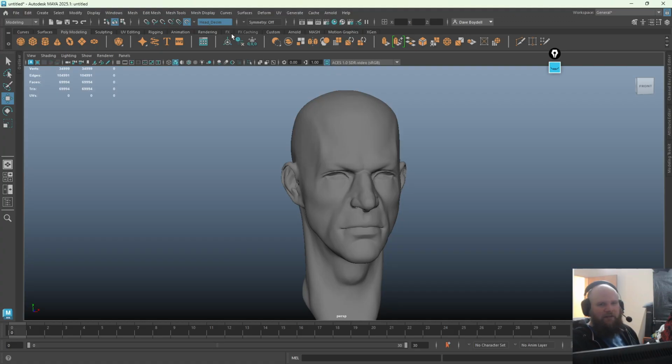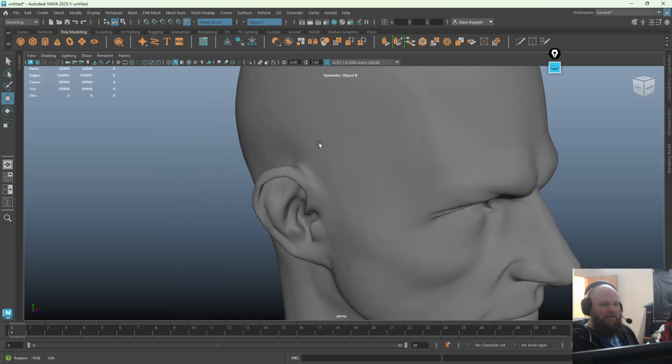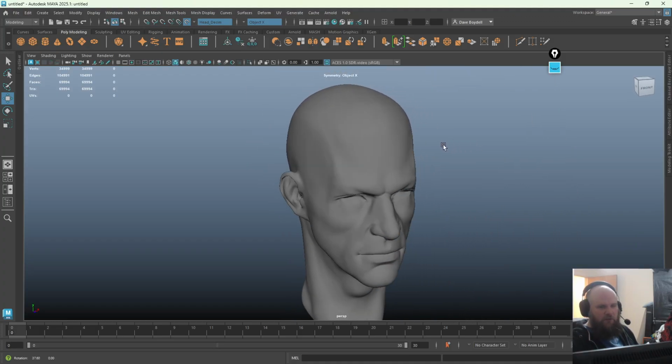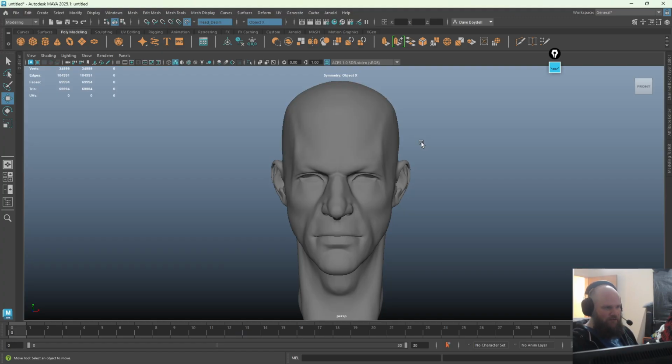And the second thing we need to do before we start off is make sure that symmetry object X is turned on. Because that means that when I do something on this side of the head, it's going to also happen on this side of the head. That's just really useful. We're working symmetrically. Barry is symmetrical. We might as well utilize that symmetry for ourselves.